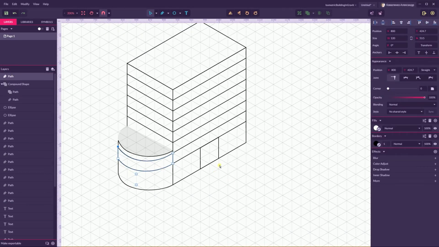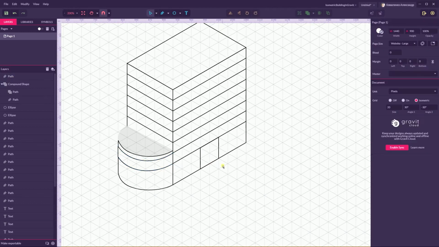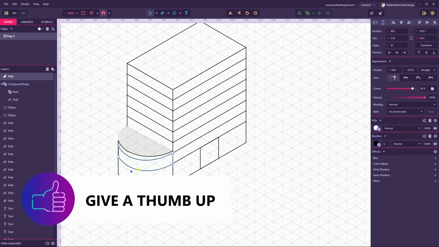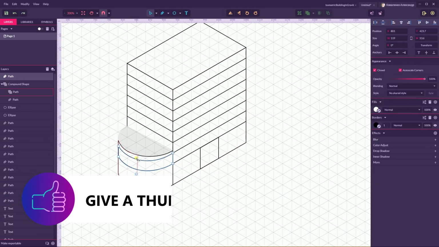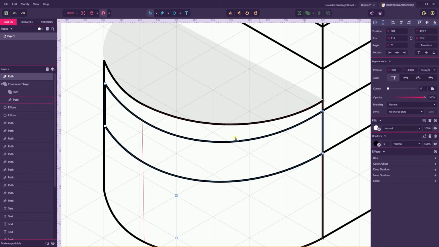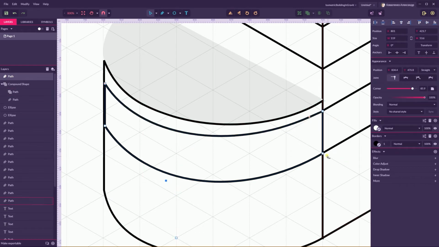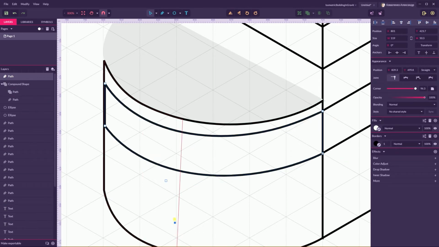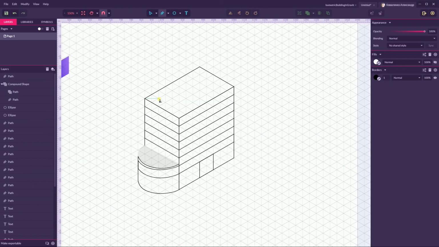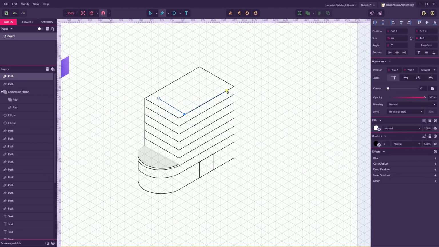Disable this option, snap to grid, and align everything. Then you can play with these curves as well, so you can basically align everything better. So let's create the minor elements of this design. I want to create this rectangle on the roof. Again, I'm going to enable the snap to grid option.